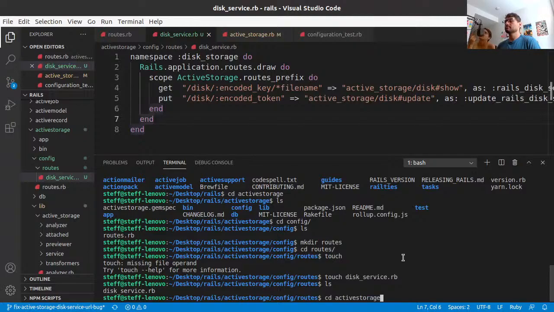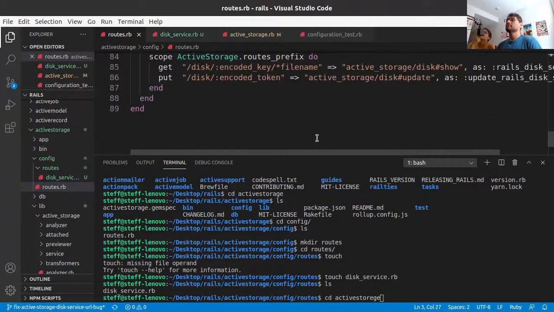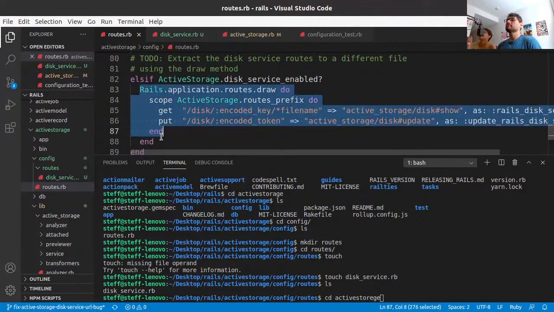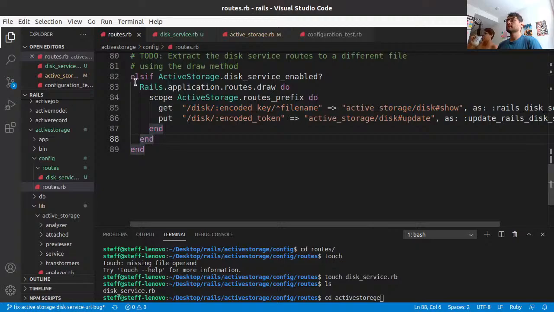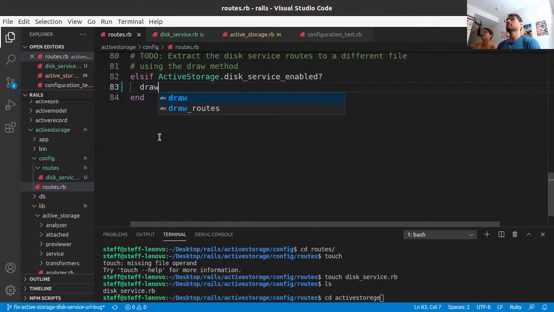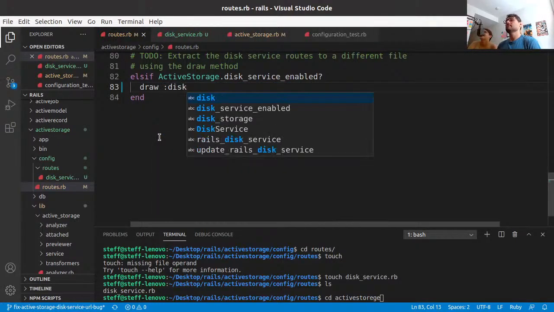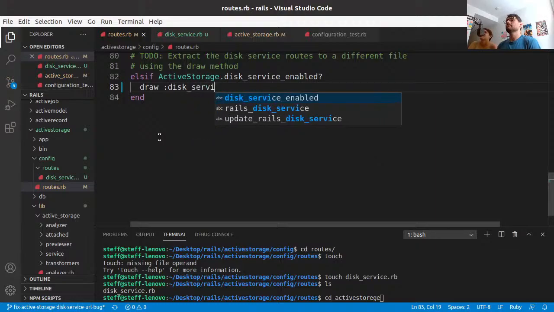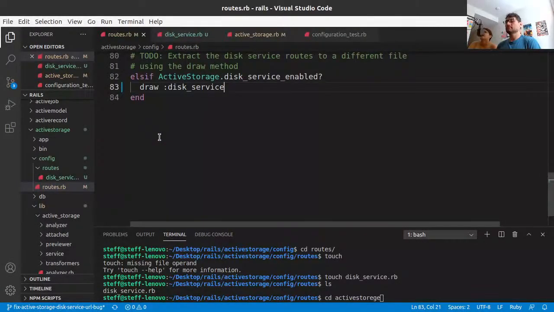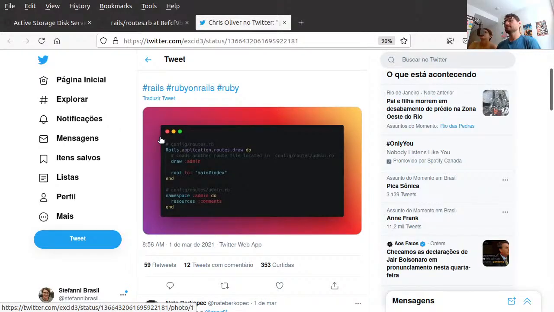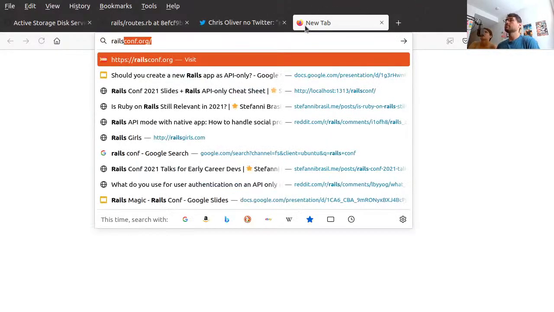Did you call it? Oh yeah, true. So I think it's better to have the terminal. No, it's okay. It's too confusing. So draw disk service? Disk service. Yeah. Draw. Let's try.